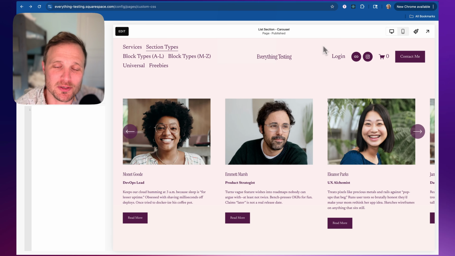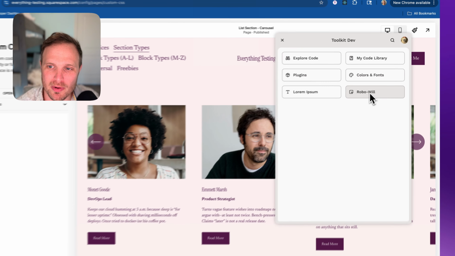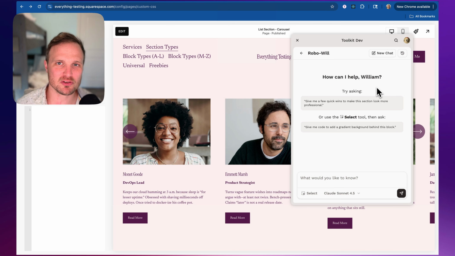What if you had a seasoned developer sitting right over your shoulder, giving you the code that you needed to write the CSS to create the designs that you want? Well, that is what I have begun to implement in the toolkit under Robo-Will. So this is just a tool. It's a chatbot. It's the AI chatbot we all know and love, but with some additional benefits to make this super powerful and super helpful for you in your workflow as you're customizing things.